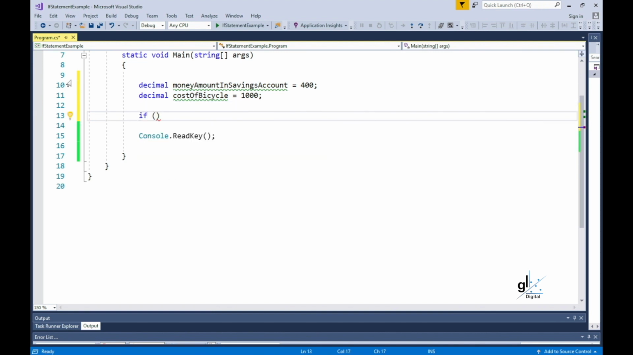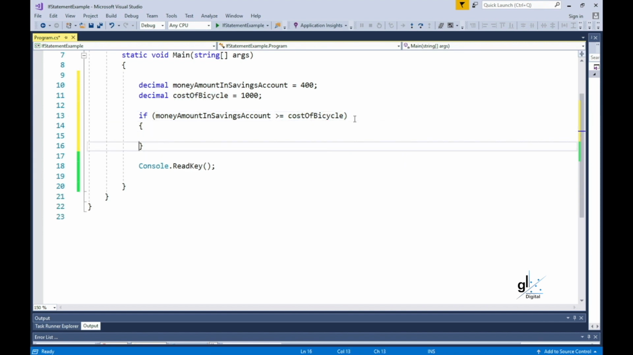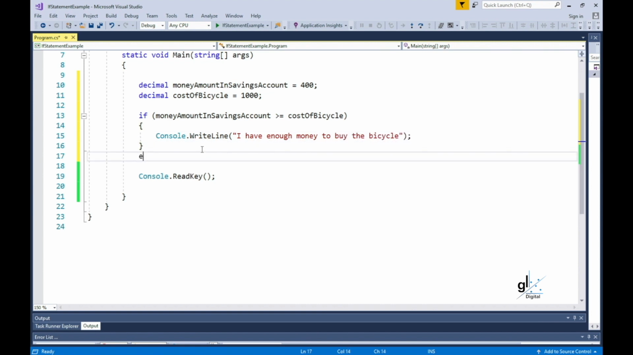So our top if statement will test whether we have enough money in our savings account to buy the bicycle. Notice we are using the greater than or equal to operator to compare the moneyAmountInSavingsAccount variable's value to the costOfBicycle variable's value. If the test condition returns true, i.e. we have enough money in our savings account to buy the bicycle, let's output the text, I have enough money to buy the bicycle. And let's also include an else part to our if statement.